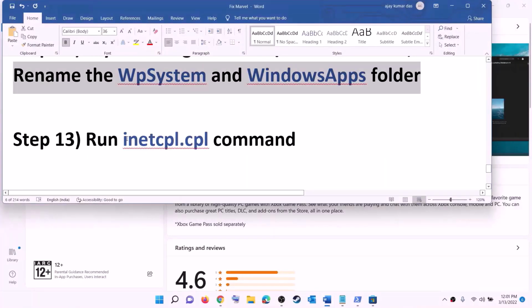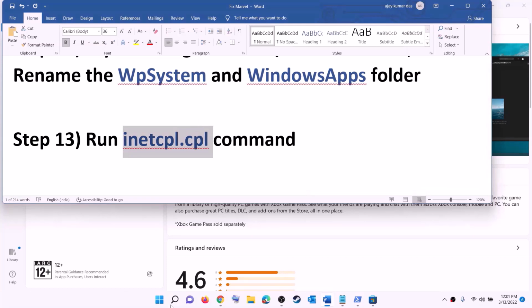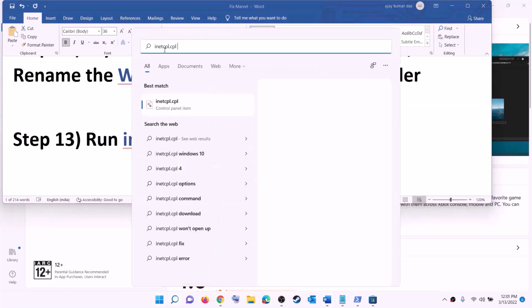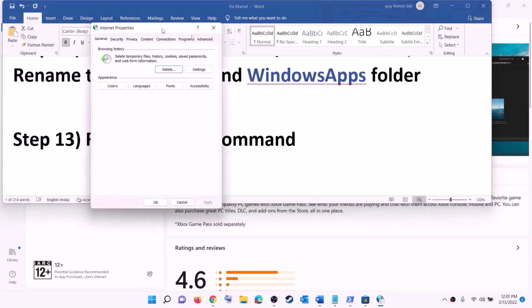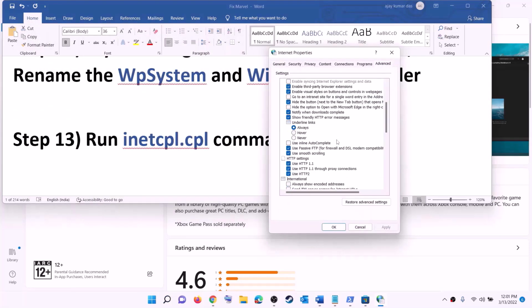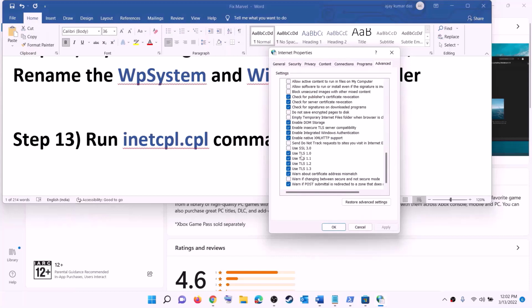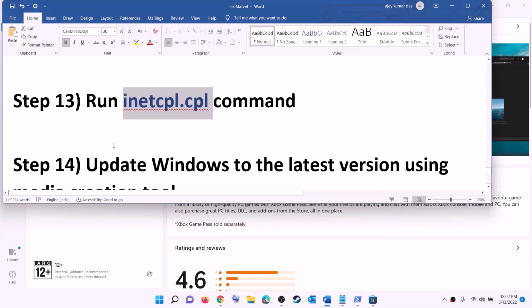Now the next step is to run the inetcpl.cpl command. So type in inetcpl.cpl in the Windows search box, then click on inetcpl.cpl. Now go to the advanced tab, scroll down. Here you can see use TLS 1.0, use TLS 1.1, 1.2, 1.3. Make sure all four are checked and then click on apply, then click on OK. Now try to install the game.